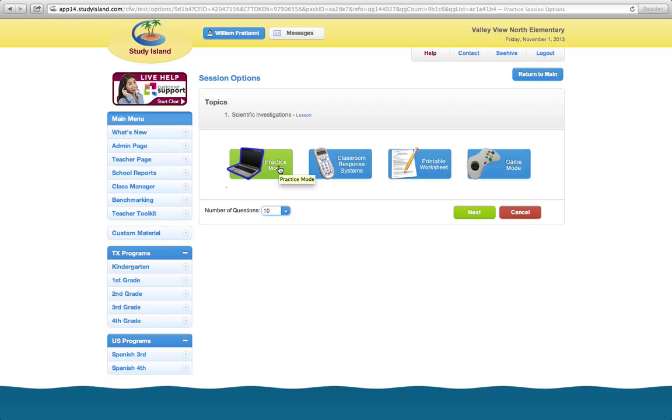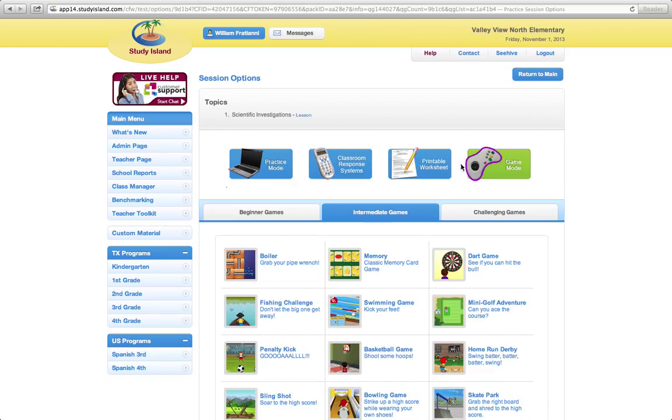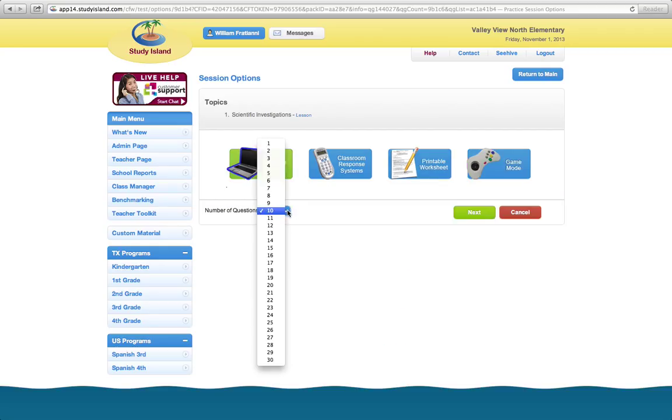So in the practice mode, you select that. You can see this is highlighted. See how it changes, just to know where you're at. In the game mode, you can select different games. In practice mode, you can select how many questions. Then they click next.